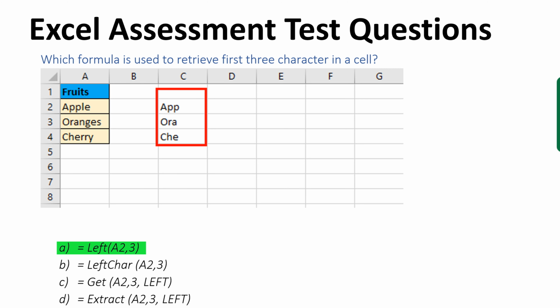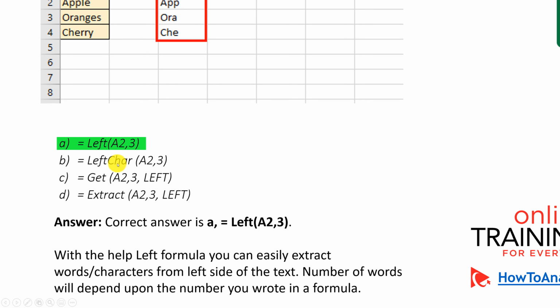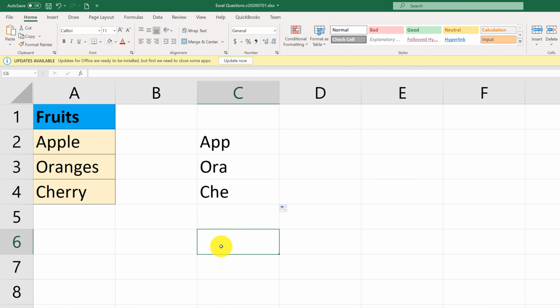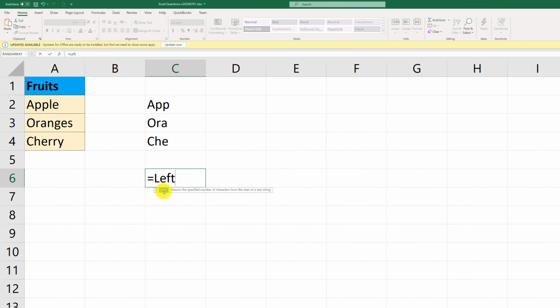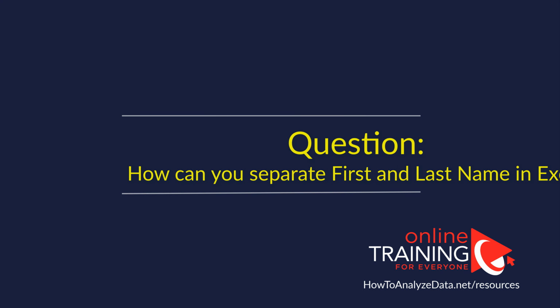So the correct answer here is A, which is LEFT of A3, and then the number of characters that you're trying to retrieve. Left char is not an existing function. Get and extract also are not existing functions in Excel. If you're trying to see if some particular function exists, all you need to do is put the value into the cell, type the equal sign and start typing, and you see the only function that starts with left is the LEFT function itself. So choice A is the correct answer.